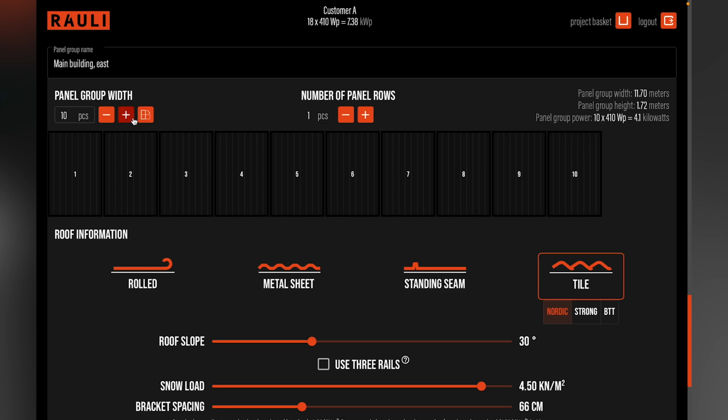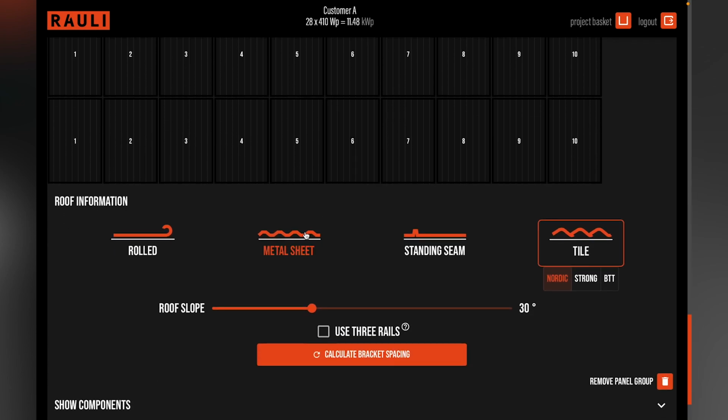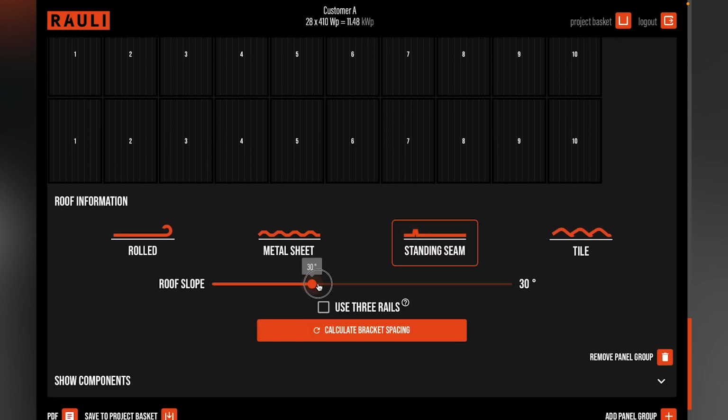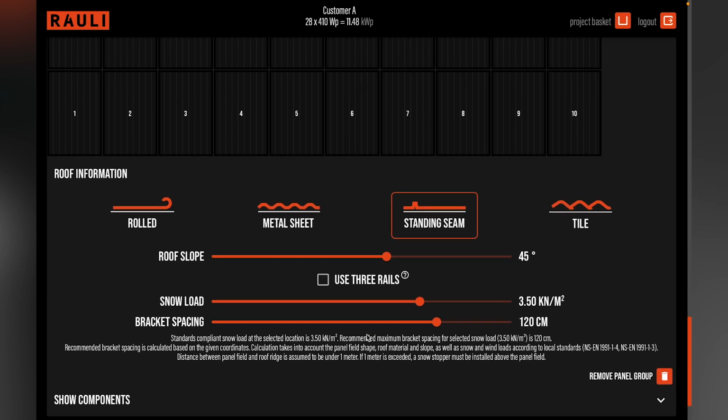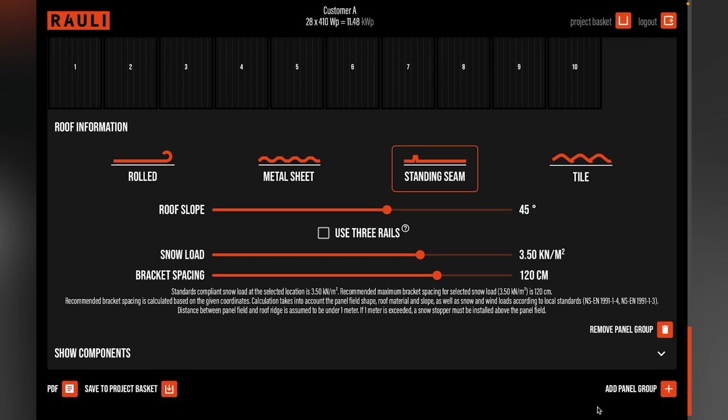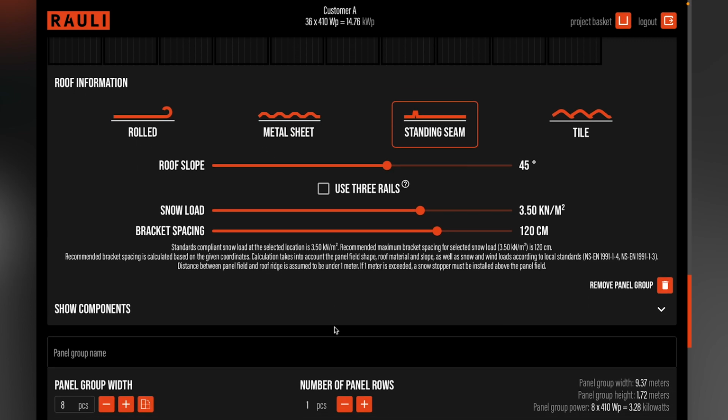Let's add here 10 panels in 2 rows. Roofing material is standing seam and roof slope is 45 degrees. Bracket spacing is 120 centimeters, and the snow load is of course the same as last time, because the location is the same. Now we add the third panel group.